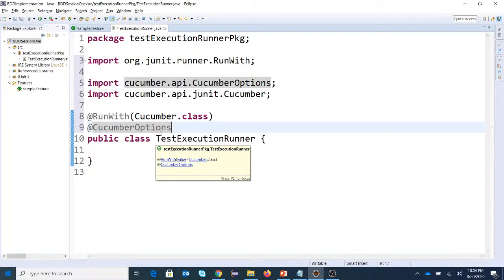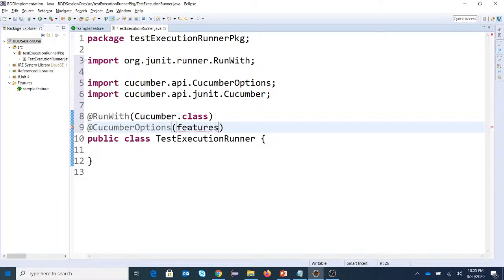It contains some very important properties, and we'll take them one by one, not an issue, but let me show you. Now I can go back and this is my CucumberOptions. It has properties like features first. CucumberOptions will help you to run your features file.